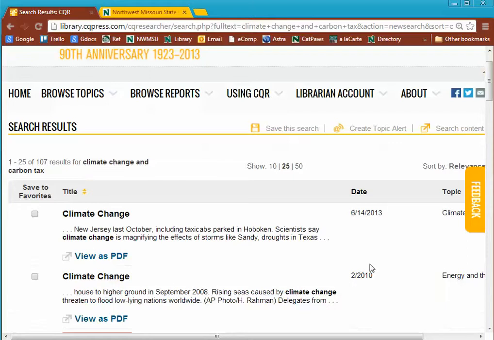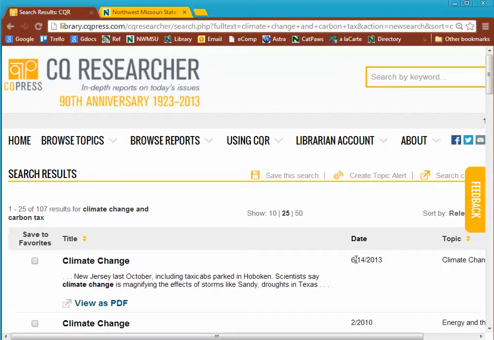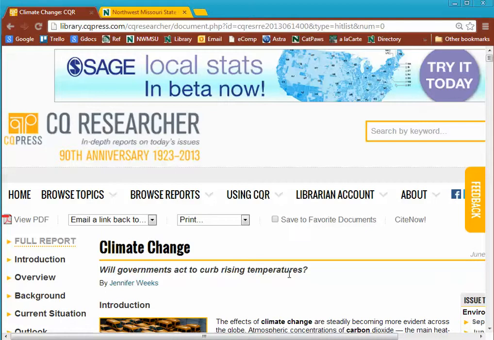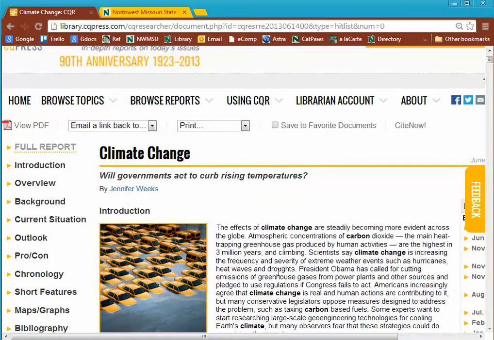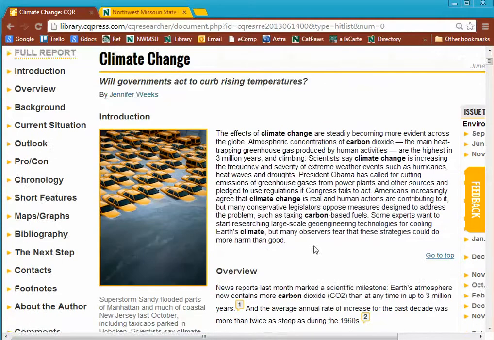You see several articles that contain this topic. You do want to make sure that you have current information because this database does go back to 1923. If you click on the very first choice, climate change, you can see that each report contains an overview, a background of the topic, what's currently happening as of this date, an outlook of what they think will happen in the future, a pro-con topic, a lot of chronology, maps, and graphs for visual aids, etc.